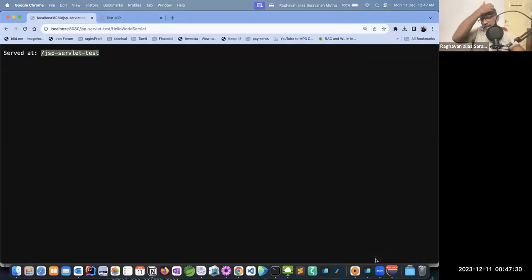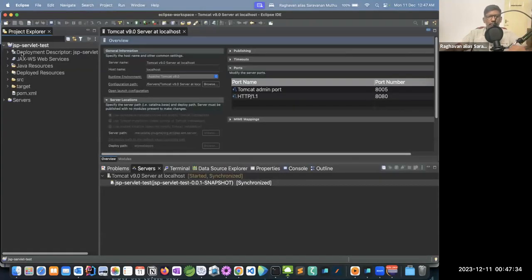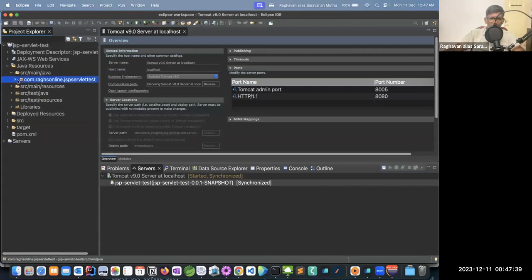We can cover the JSP servlet as well in a bit, and then we can come back to JDBC as well. Maybe let's complete the servlet class first. Servlet, how do we work on that?